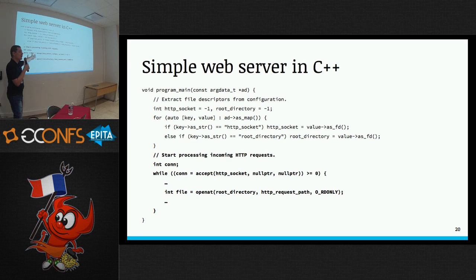So once all of that stuff is finished, it can go to a second loop where it starts to process incoming network connections using accept. Here could be some code to parse HTTP GET requests. And in the end, maybe some file needs to be served back to the user. So it uses openat to open a specific file on disk.